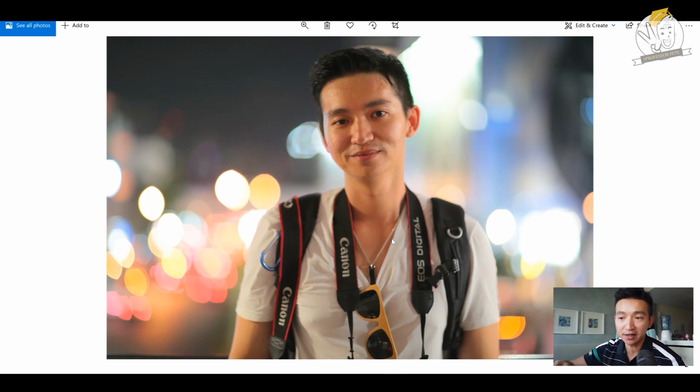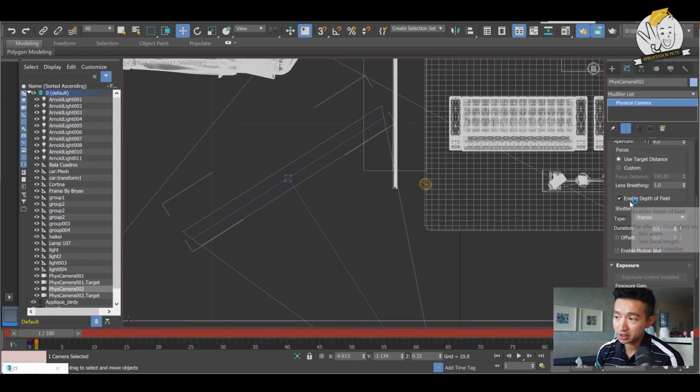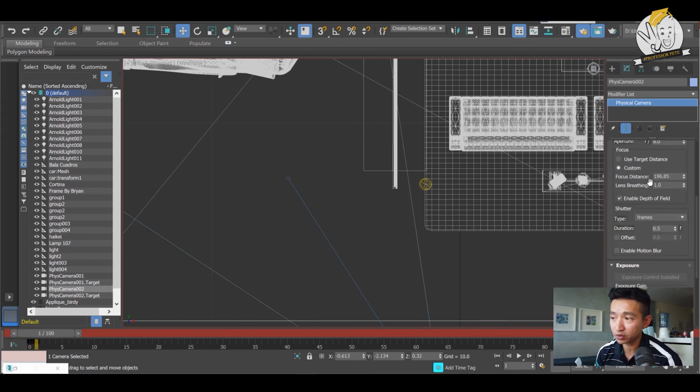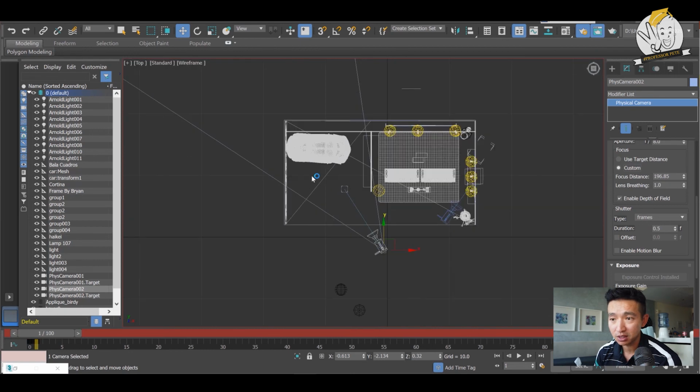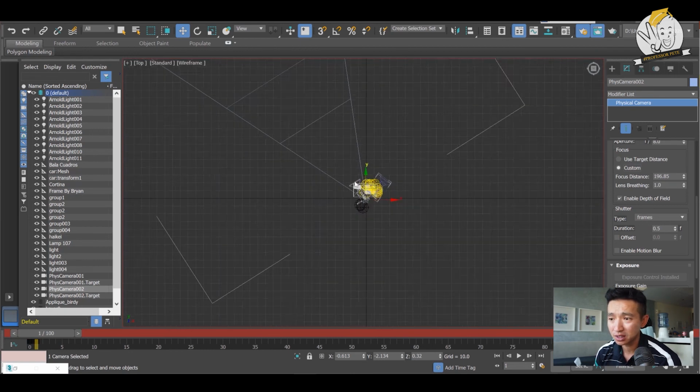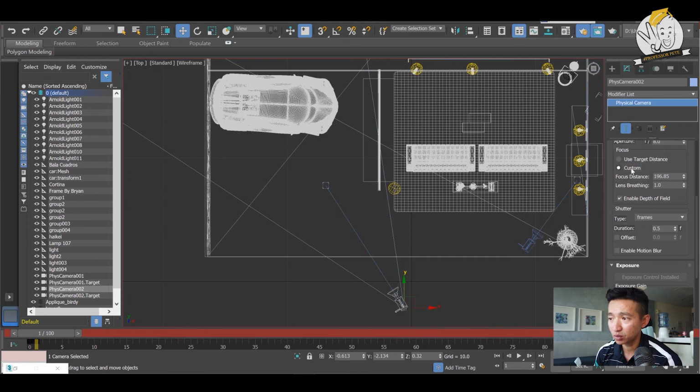And so, again, if you want a very, very clear background on this type of lens, you'd have to set the f-stop very high, 22 or higher, and that way the background will also be in focus. So that's the main difference with the physical camera. There you can enable the depth of field, and then you'll be able to get that pretty well. You can change it to custom if you want a custom focal distance to be in focus, but it doesn't seem to work as intuitively as just using a target distance.